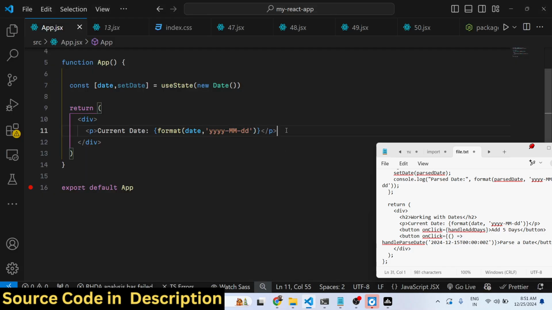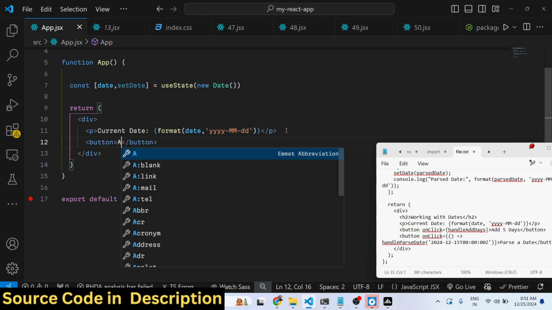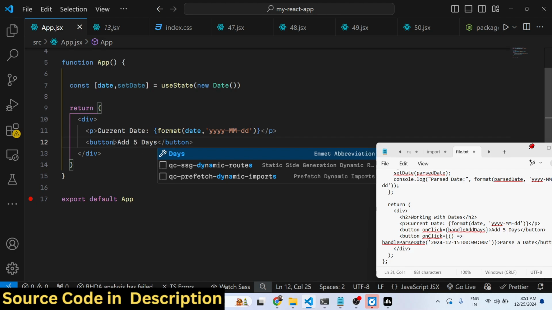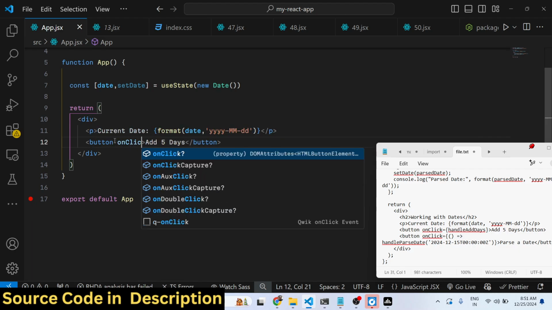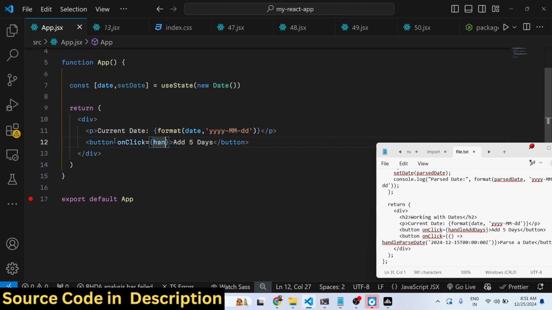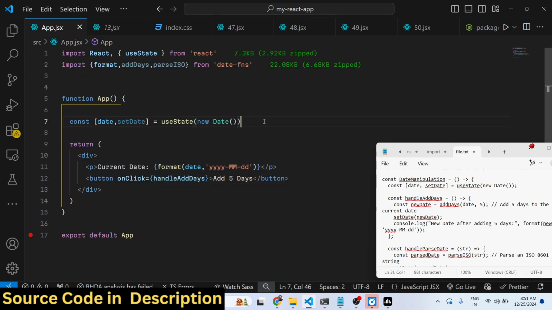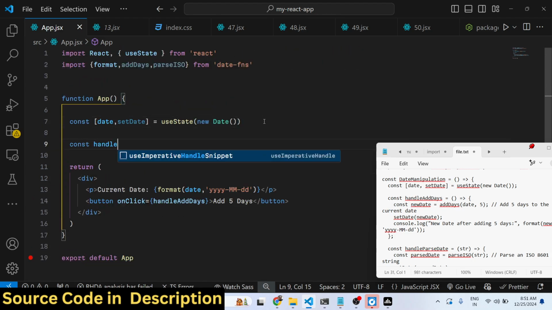Then we have a simple button to add, let's suppose, 5 days to the current date. So you'll bind this onClick listener. So when we click this button, we will execute this function handleAddDays. So this function will be responsible for adding the dates. So we'll just define this function right here. So const handleAddDays. We will define this function.